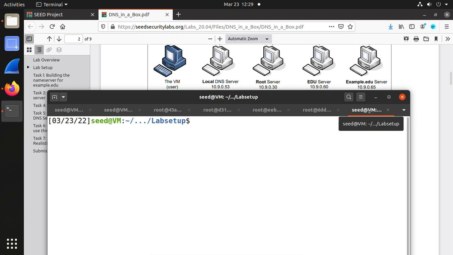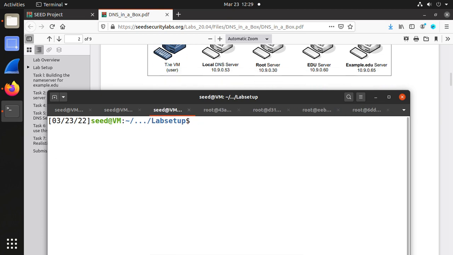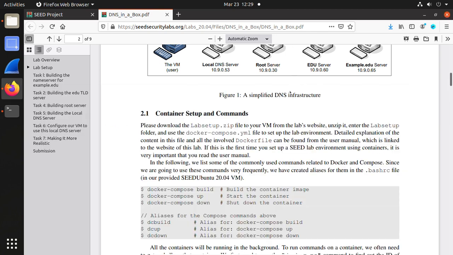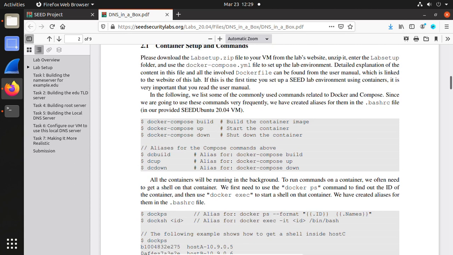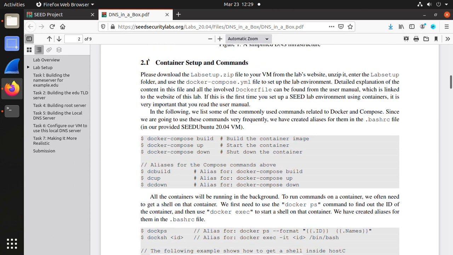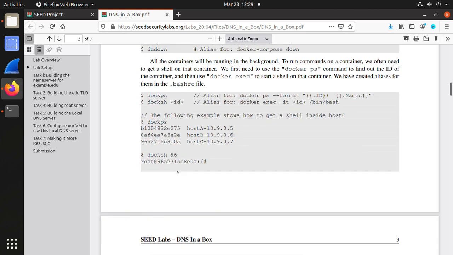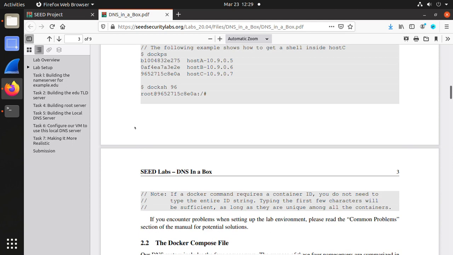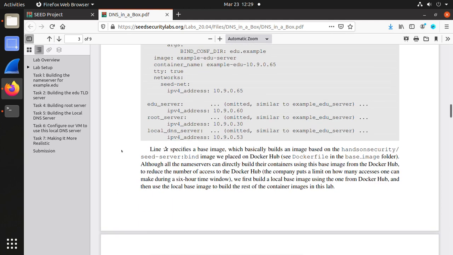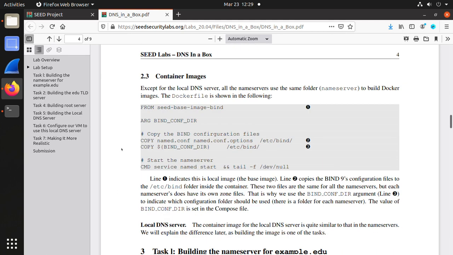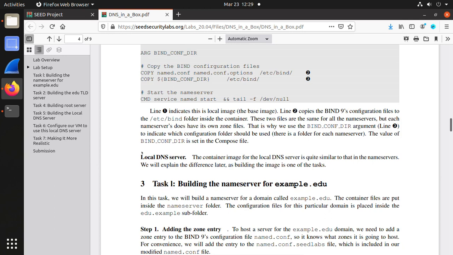We open a tab. This one is the user, the virtual machine. We work from here. Please read this manual by yourself carefully when I set up the commands. You have practiced these commands many times. So Docker compose file. Container images.